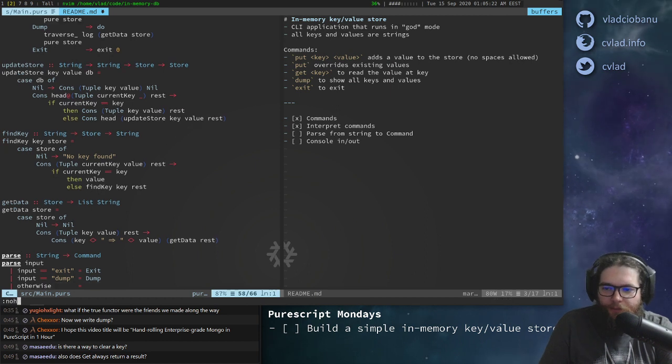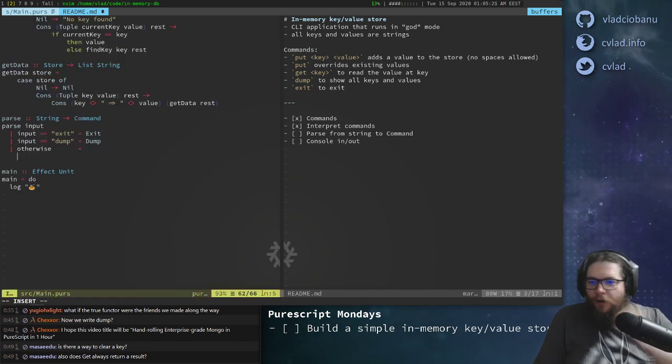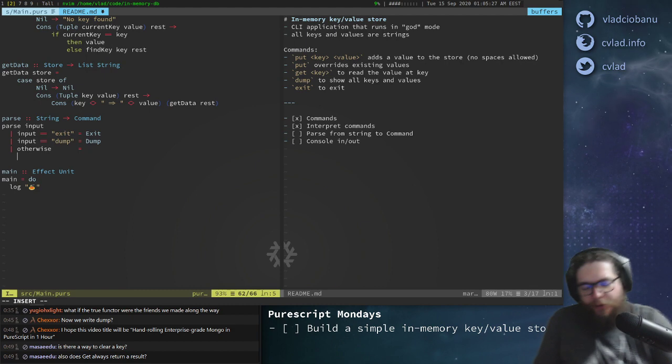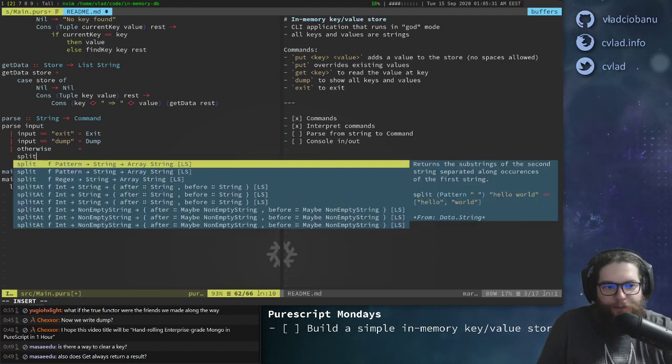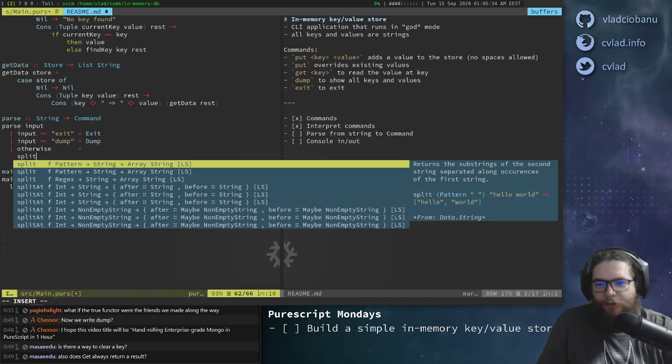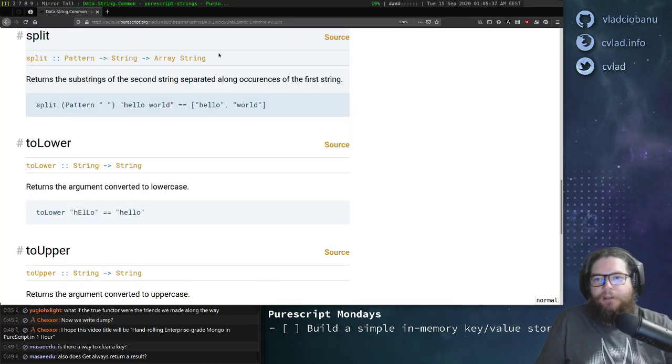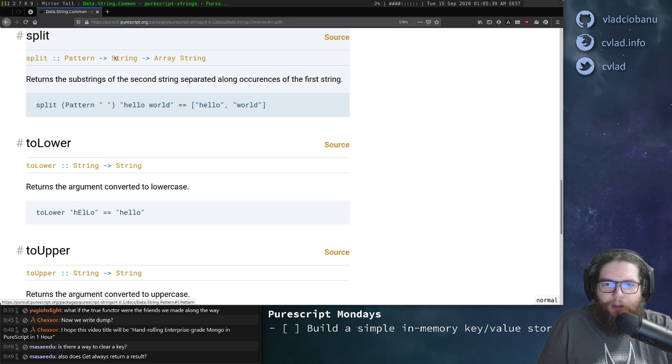Parse, right? Okay. Right, so we have the split function. So how does split work? So let's write this down here. So we have a split, right? So let's look at this. We have a pattern, and we give it a string, and we get back an array of strings.